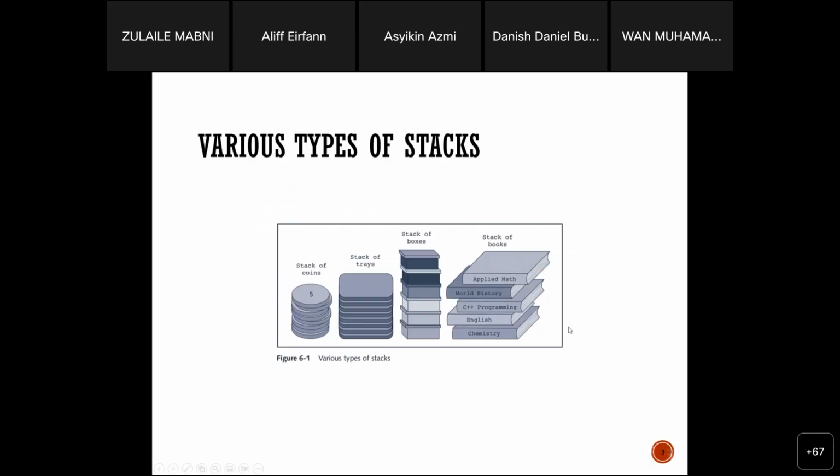And these are various types of stacks. From this diagram you can see a stack of coins, stack of trays, stack of boxes, and stack of books. The way you arrange these things, it's just like stacking the things, right?